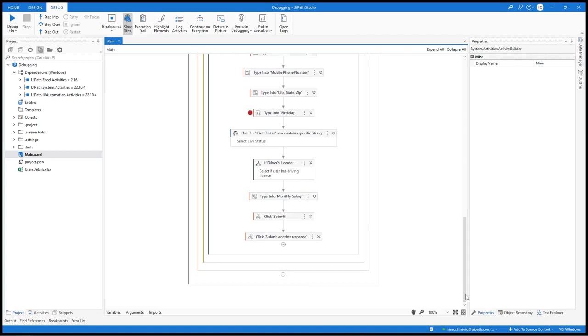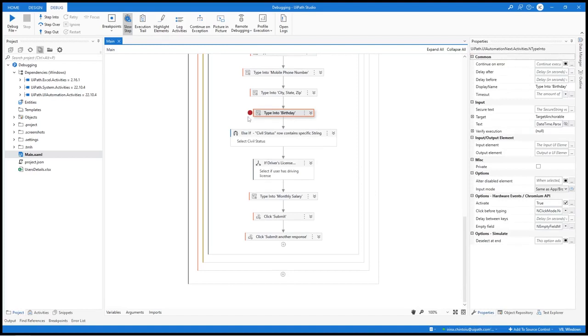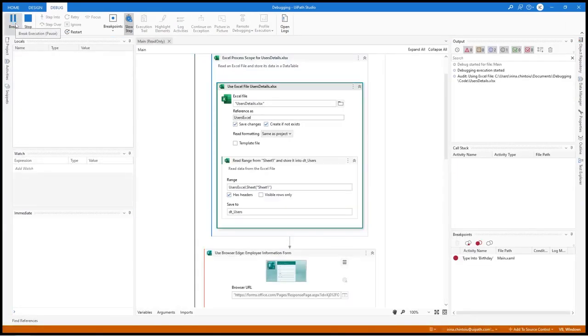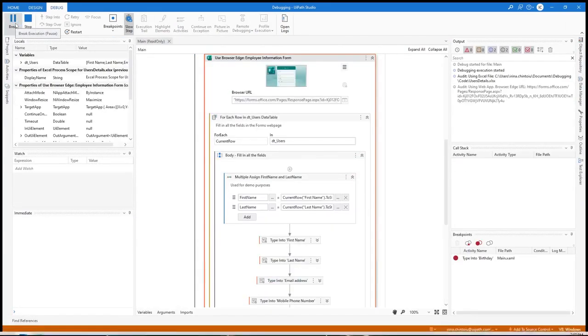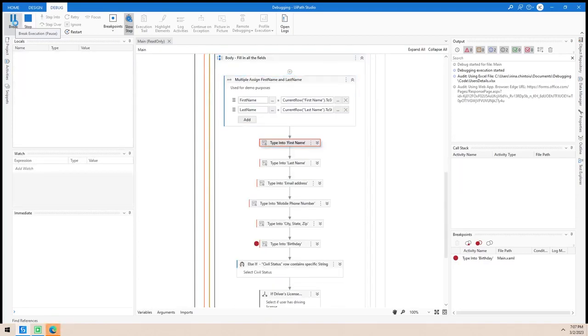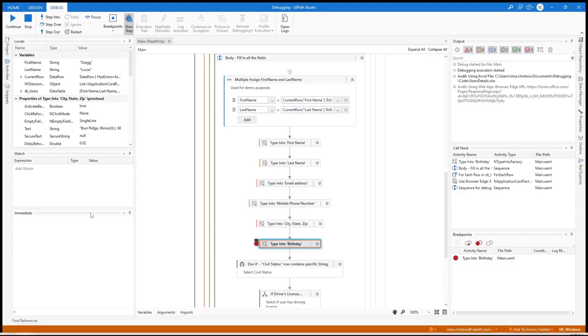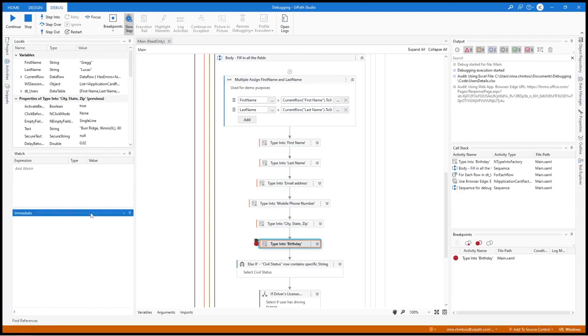Just like the Watch panel, the Immediate panel is visible only when running the workflow in debug mode. To start, we've already set a breakpoint on the Type Into birthday activity. Let's click Debug. We'll let it run, and it enters the data into the web form. OK, it reached the breakpoint and the execution is now paused.